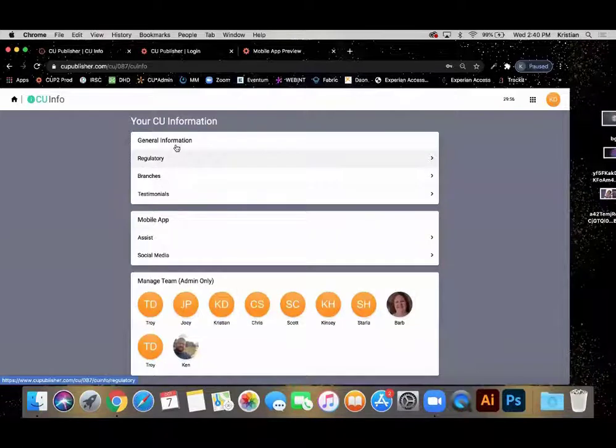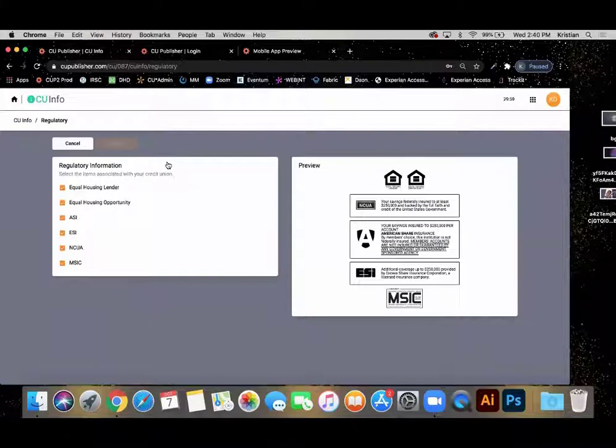Once we click on that, we then get into our credit union information, where the first option is maintaining regulatory information. So this is any of your regulatory information that's listed within your app from the settings option. And then we also display this content within your credit union map or MOP site for those credit unions that have a map or MOP site. You can change those at any time and it will reflect within your app and map or MOP site.